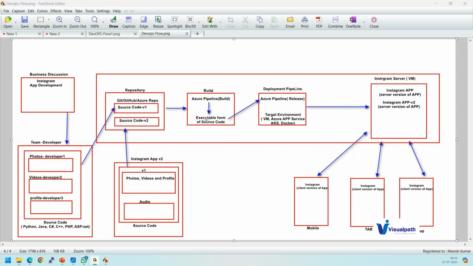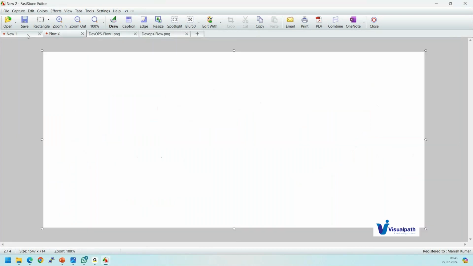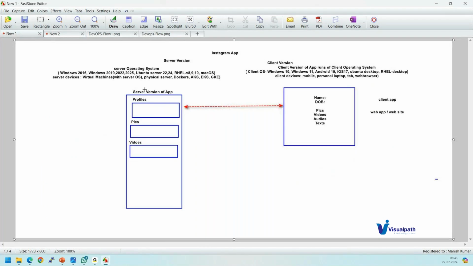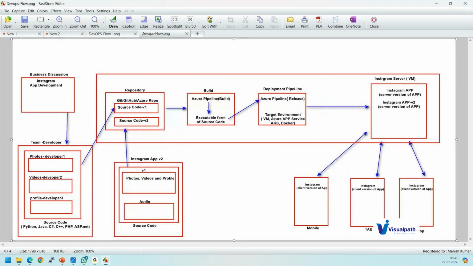So in the same way, I'm going back to this particular diagram here. We have developed the server version of the application. Now we need a server device where any of these operating systems are working. To choose which device we are going to use, and since we are talking about Azure DevOps, I have mentioned the four major platforms where I'm going to install my server version of the application.